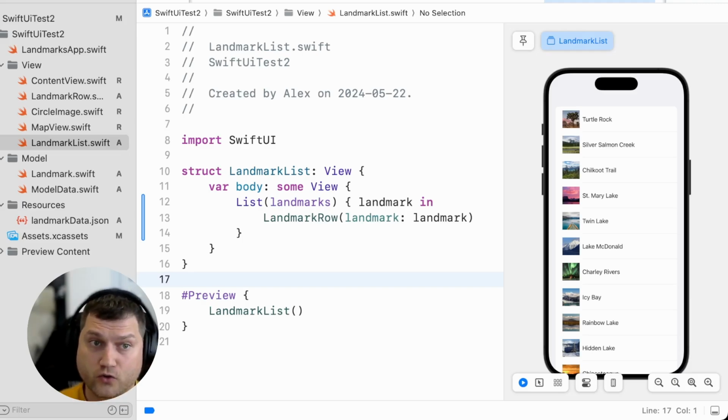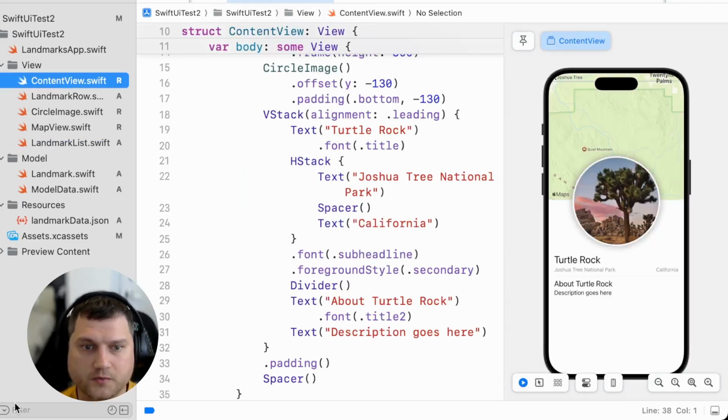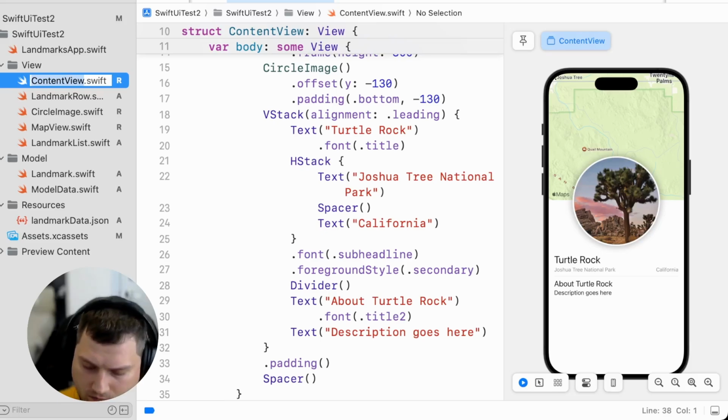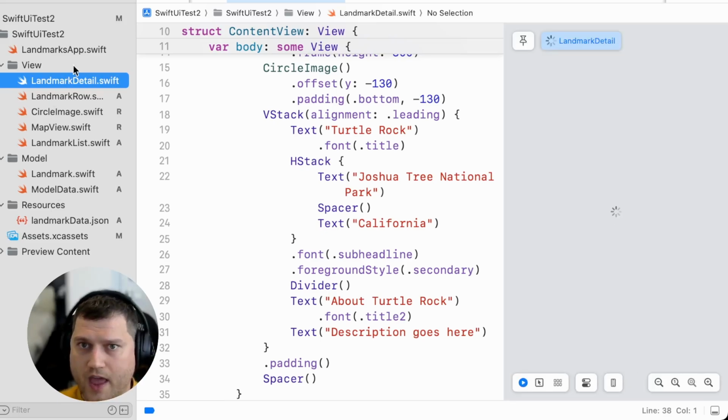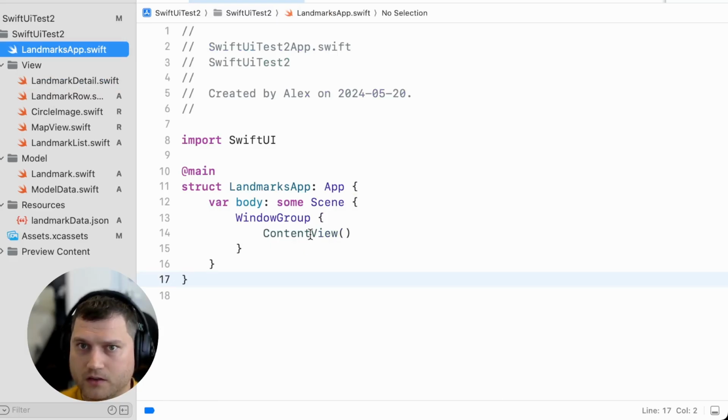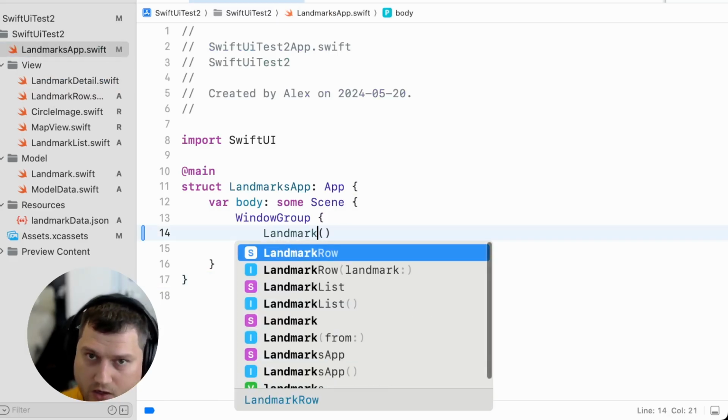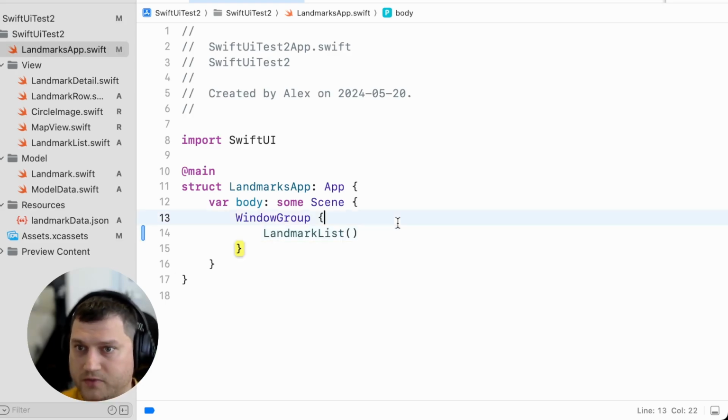In this specific tutorial, obviously what we would want next is that when we tap on a line in this list, we get to a detail view, which we have already created, called content view in our situation. So we would call it landmark detail. And I think something should happen because in Landmark's app there's now no content view here, so we need to put landmark list here. So our app still loads.